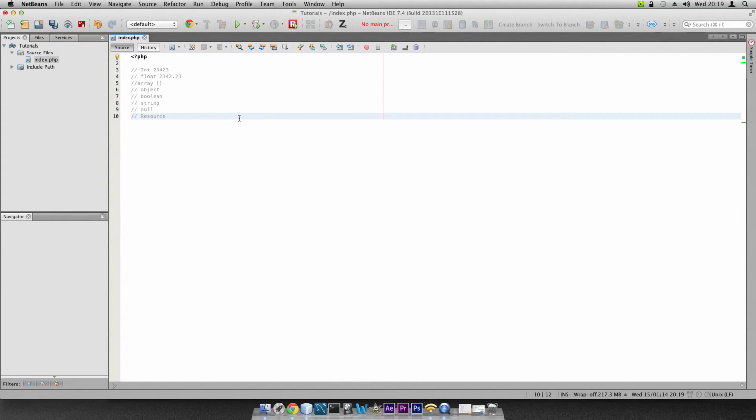Now, an object is basically something that has properties and methods. You can get an object either by creating a class and then using that class, or you can get an object if, let's say, you're decoding a JSON string. It will be decoded either as an array, should you tell it to, or as an object. Booleans, you know what these are: true or false.